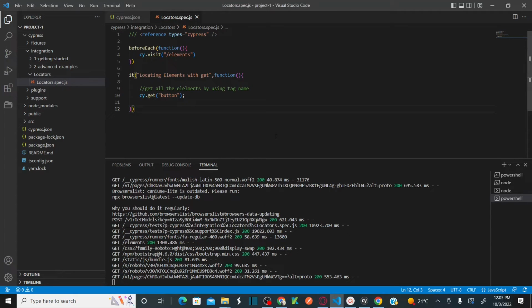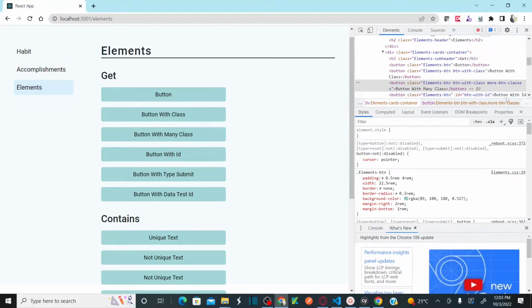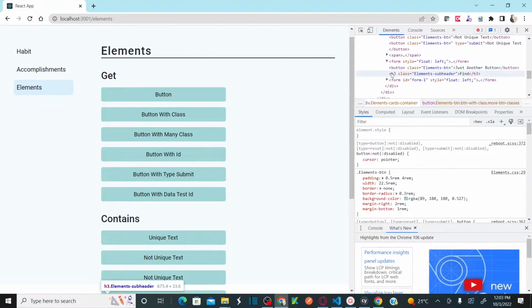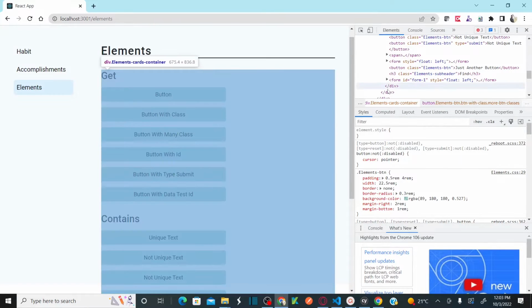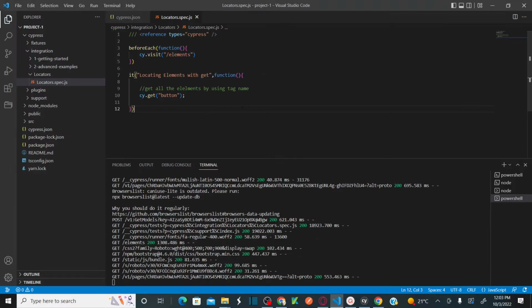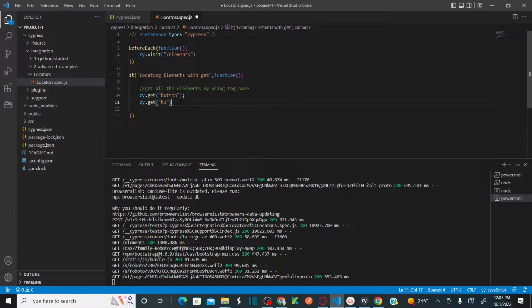Let's go to our next test. When I inspect, as I told you earlier, I also have some tags like h1, h2. This is one tag. Now let me get all the elements with the header h3. cy.get('h3'). I want to get all the elements that have header h3.